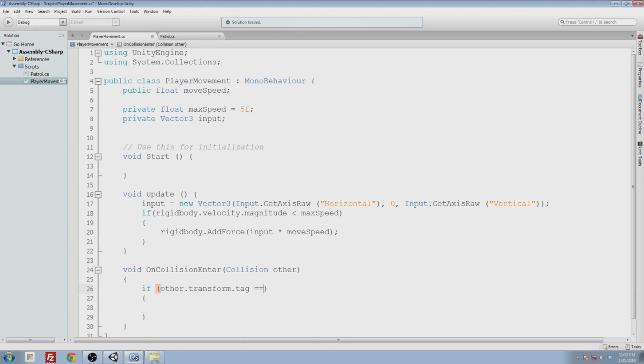Then I can say if the tag is equal to a string. So the tag is going to be a string. The name is enemy, which is the string we want to check for. So I'm going to say if the tag is enemy. Then if it is, that's when I want, really quickly here, to print out "I hit enemy."